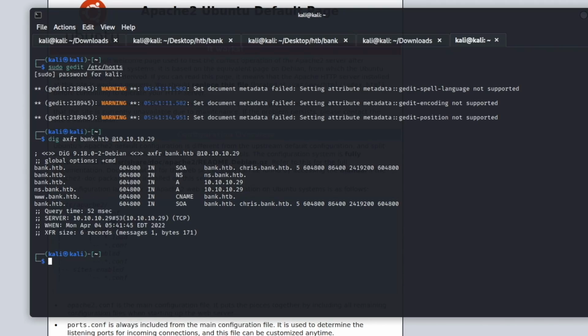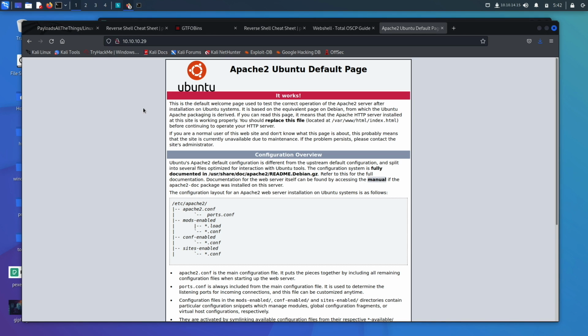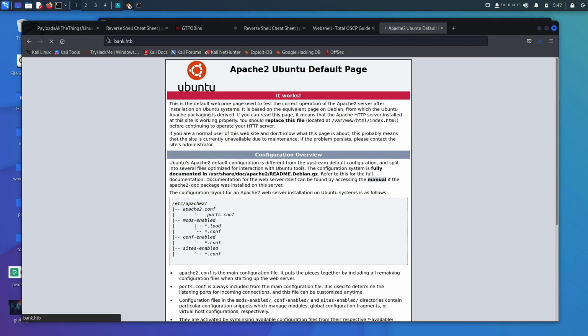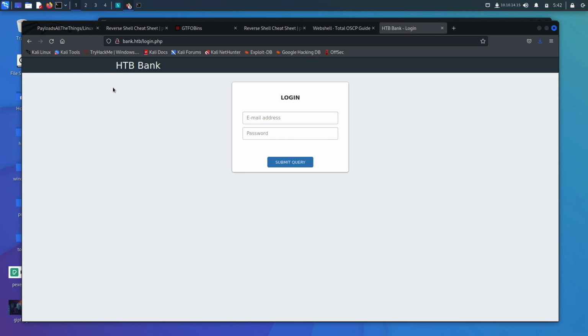So I want to go ahead and give you the challenge to try and solve this box on your own. We've covered the privilege escalation, we've covered the foothold already in this course, so if you want, you can pause the video now and give this a try, or you can continue along with the video and follow along. So we'll go ahead and go to bank.htb, and this brings us to a web page.